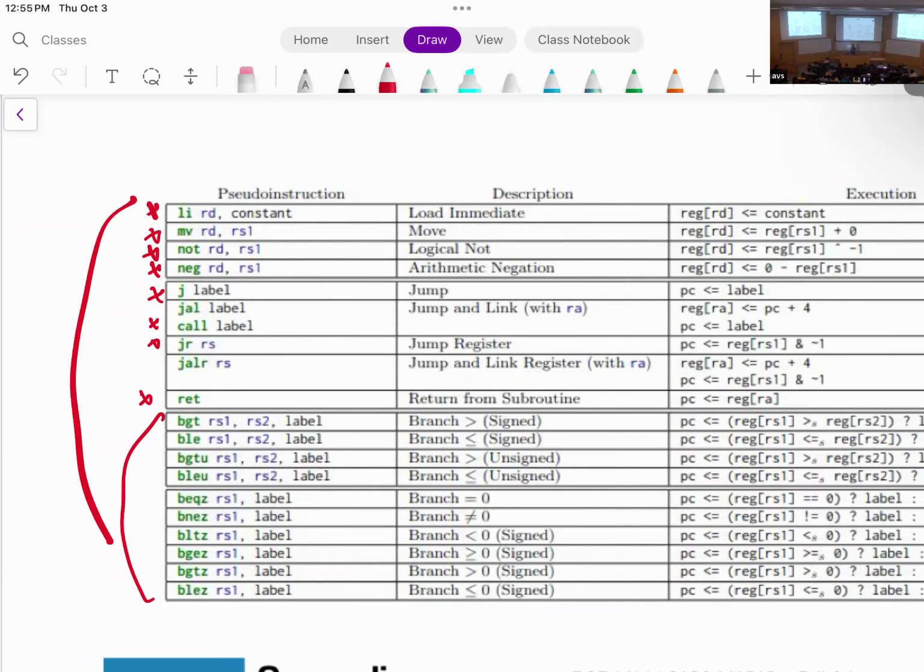Again, this is convenience because, for example, let's say you've written programs in ARM. And ARM, or MIPS, has this move instruction. It's very handy. And now you want to do move in RISC-V and there's no move. You're going to be very frustrated, but there is an option. Yeah, question?